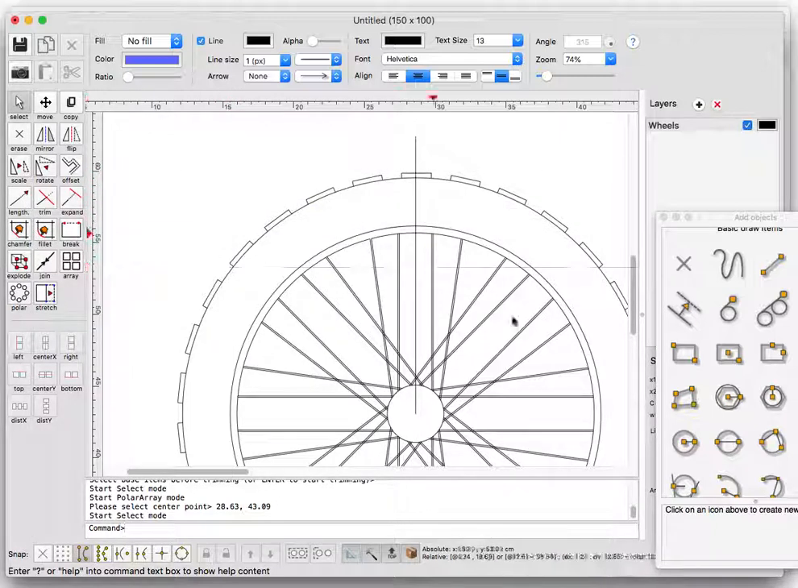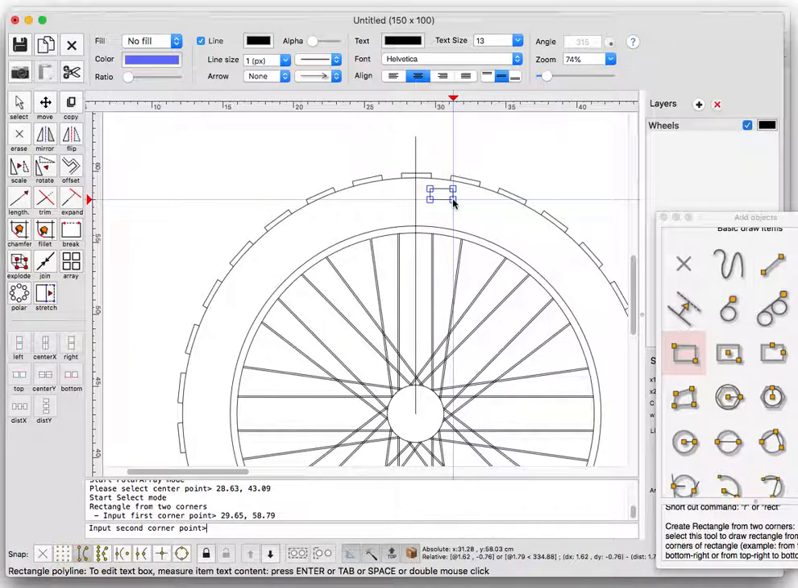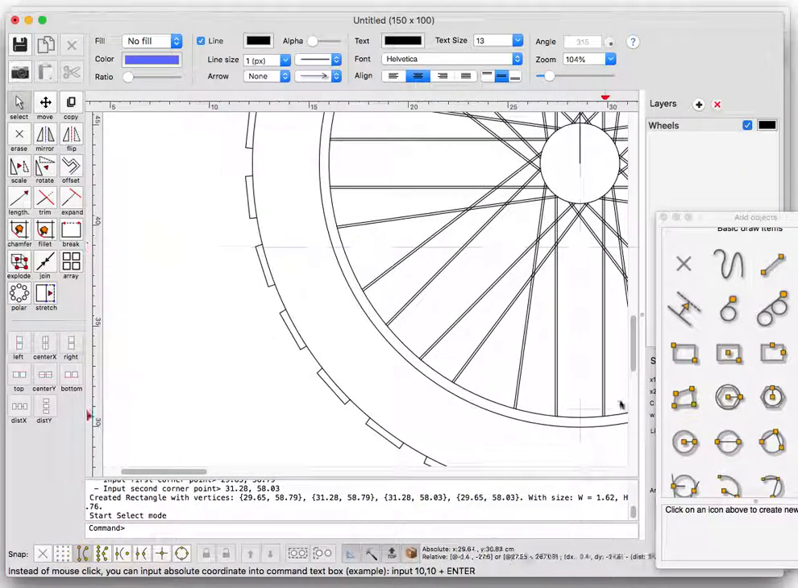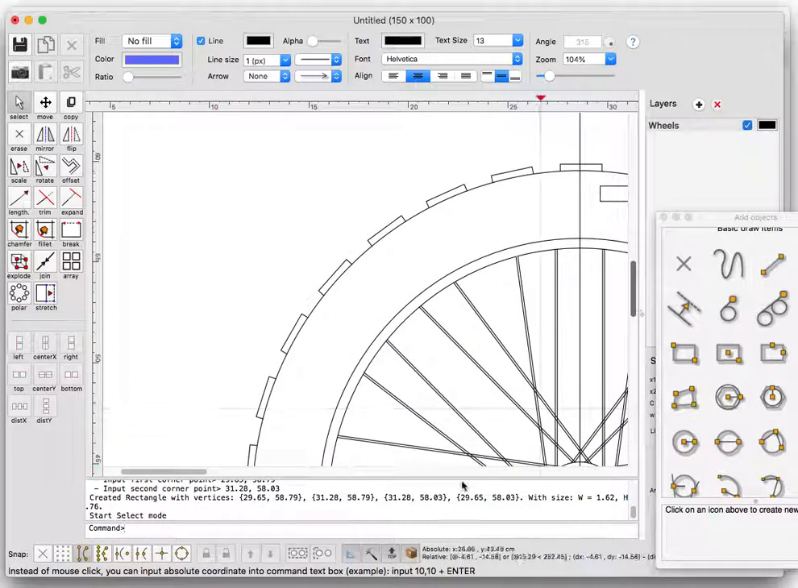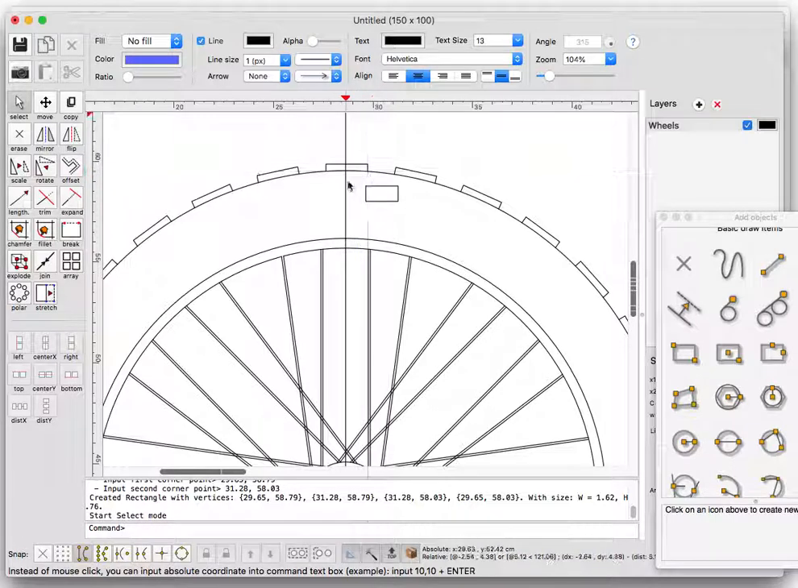Now I'm going to do the same thing or something very similar for my inner tread. I'm going to draw another one right here. This time I'm going to zoom in a little bit more on it, and I'm going to rotate it. I'm doing that because I want this tread to be offset slightly from this one. I don't want it to be right underneath this one.